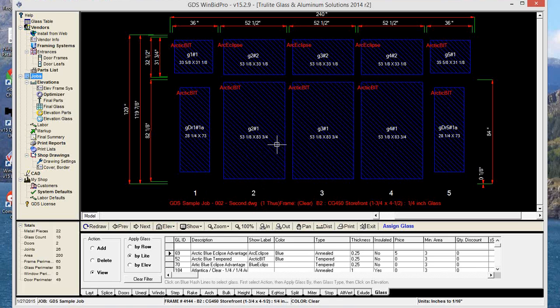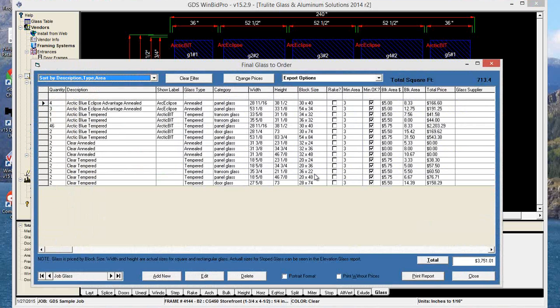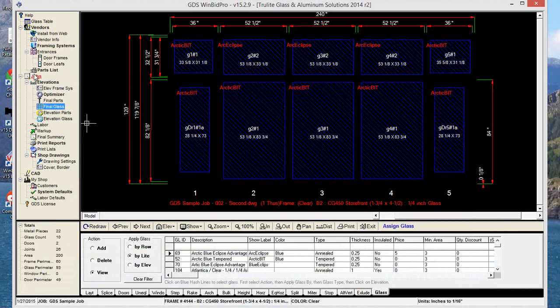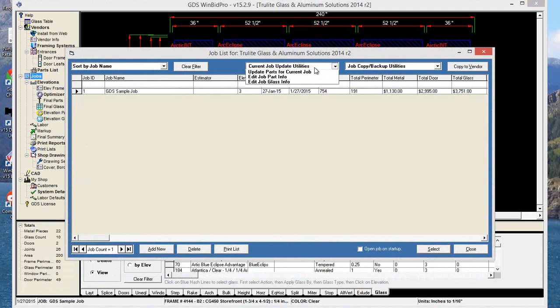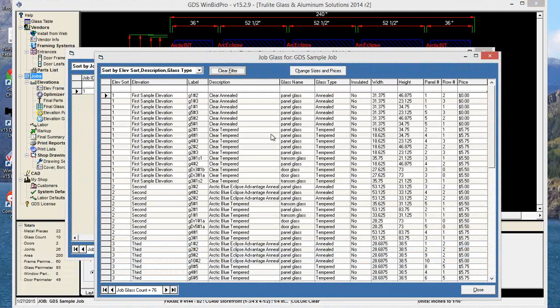So we're actually affecting the source of the information for the drawing, and also the source of the information for the final glass report. This final glass report is generated from all the elevations in the job every time you open it, and it's pulling the information from that table we were just working on in the jobs window. So in this jobs window, when I go back and edit job for whatever job we're using with the little arrow on it, it's showing me all the glass in this job. Each line is one piece of glass, so it hasn't summed it yet, it hasn't totaled it yet, none of that.